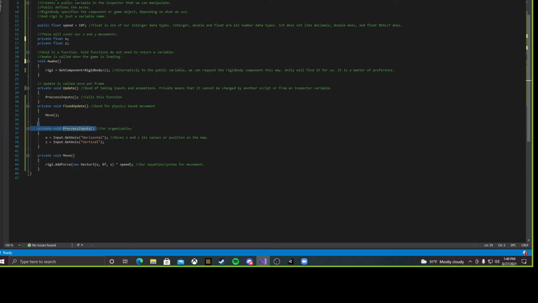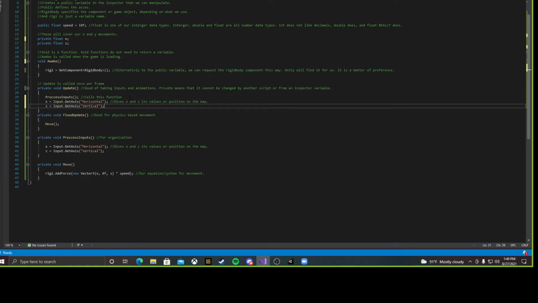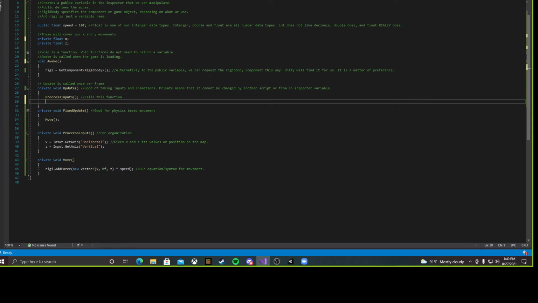So this is just for organization. When you are coding, and you're going to find this out when you start taking your CS classes, it is incredibly good programming practice to make functions like this. If I wanted to, I could take this code right here and just throw it into void update, and it would work literally the same way, right? But we're not going to do that.